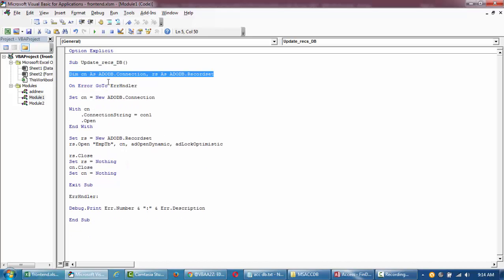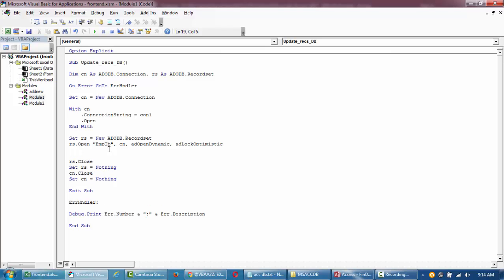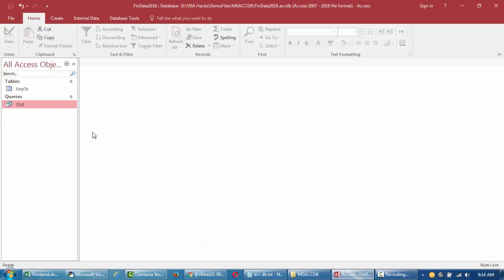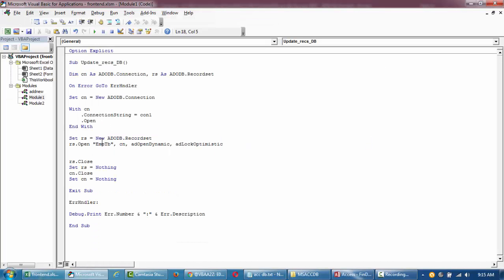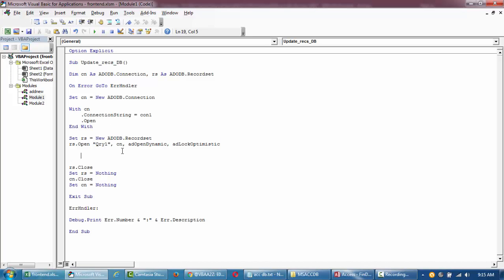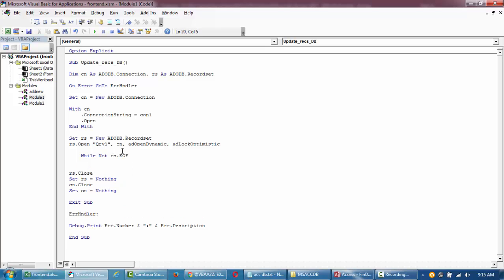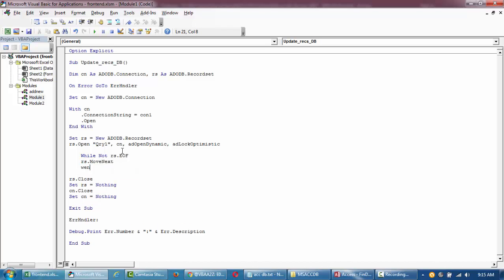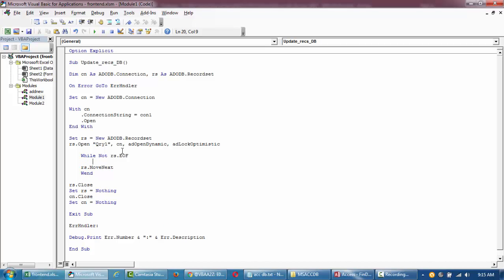So this is declaring the connection and the record set, opening the connection, opening the table, and then the action that we need to perform will be written down. The rest I've just cleared off. So I'm going back to the database to get query1, the view that we want to open right now. And then let's see, while not rs.EOF, and then rs.MoveNext. So basically I'm saying loop through all the records that were returned from this query.